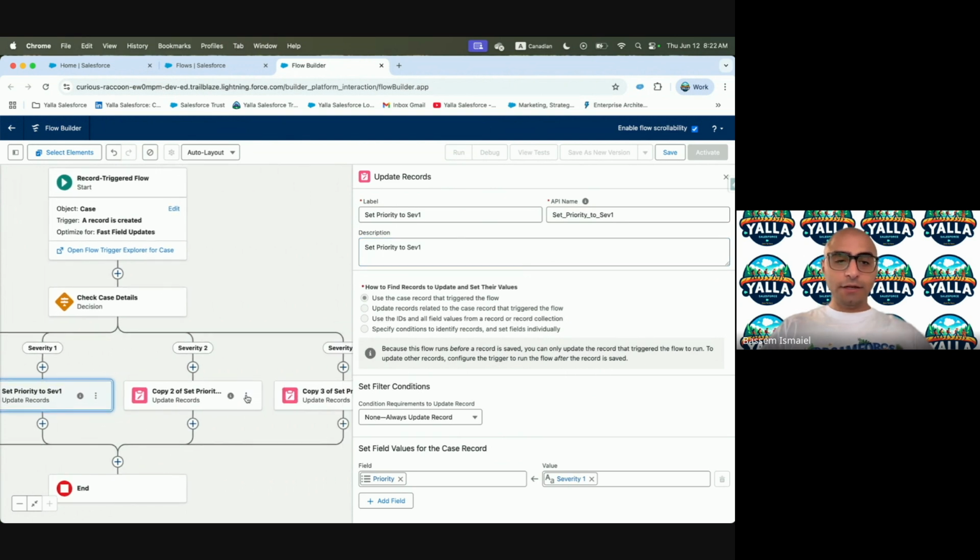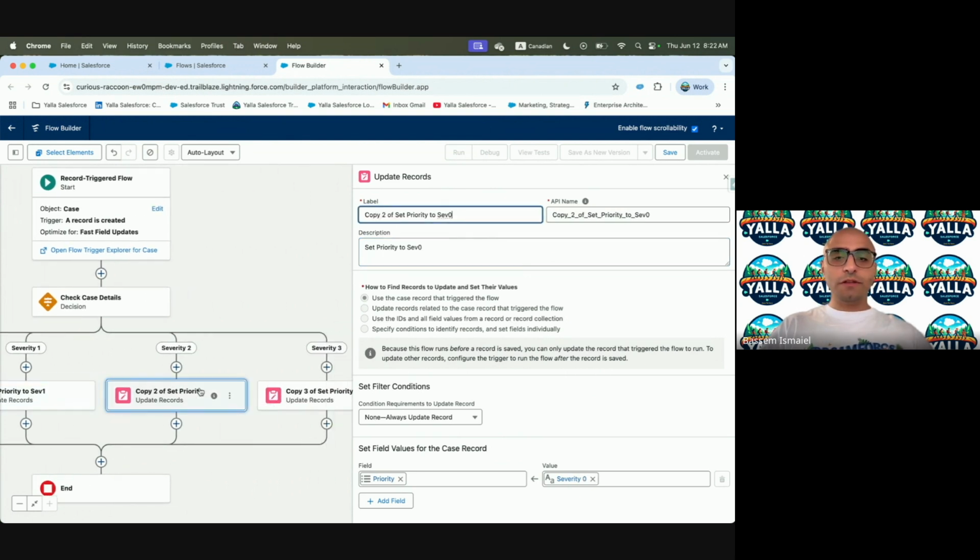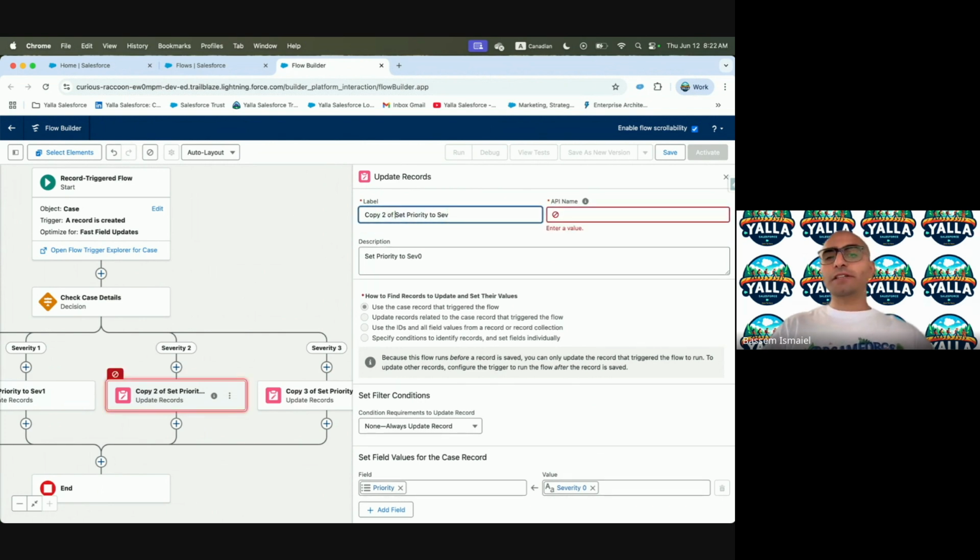And in here, I need to do the same thing. So within the set severity 2, I will be deleting all of these great stuff. Copy is easier. It's just I need to update the label, and the new API will be generated. So just make sure to clear it out before you start editing. Accordingly, it will auto-reflect the new one.